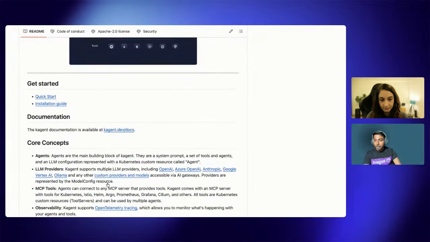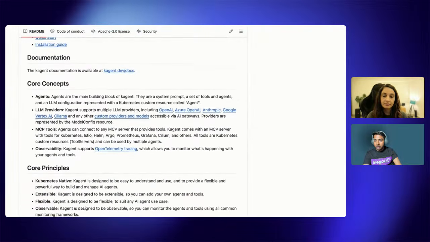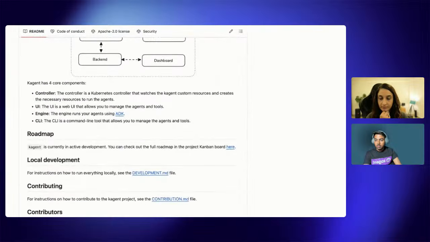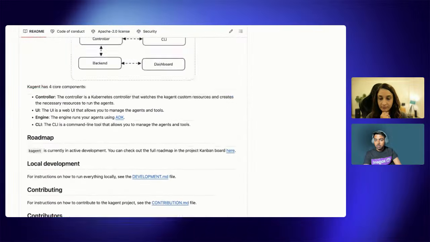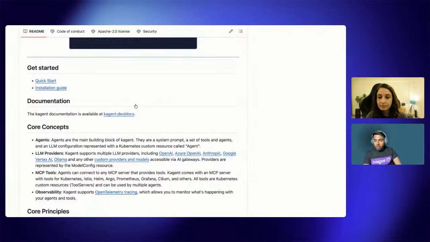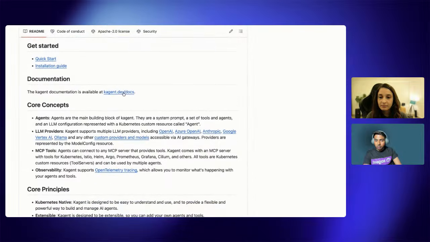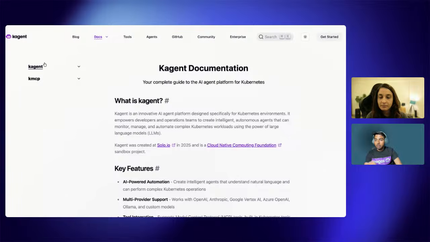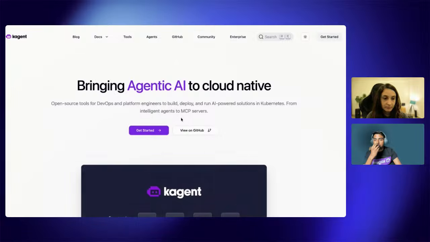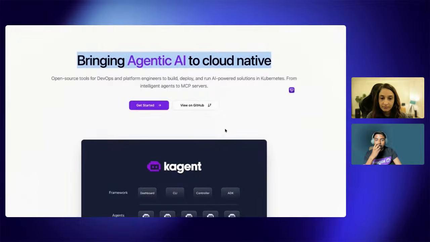Okay, let's see the core concepts. It has got the architecture over here. It has got the local development setup. There might be some documentation guide as well. Let's explore the website first. What does it say? Okay, it says bringing agentic AI to cloud native. That's interesting. What does agentic AI mean?